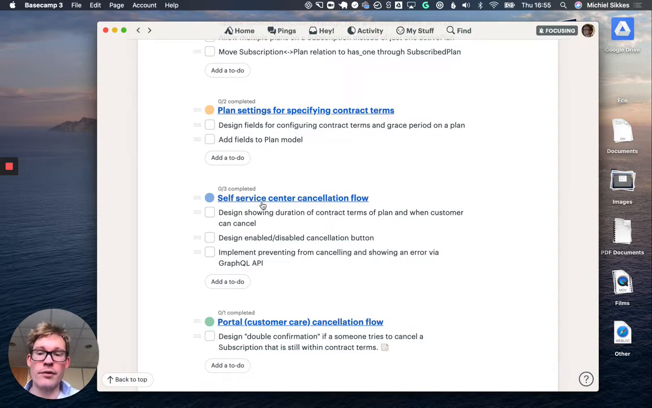Then there's the cancellation flow in the self-service center, where we already know a few things, like we want to prevent people from canceling. So we disable or hide the cancellation button if the contract terms are not over yet, or we implement an alternative where someone is able to cancel with a soft cancellation, so that they indicate they cancel, but the cancellation is actually applied at the end of the contract term. So we need some UI for that. We want to design showing the duration of, hey, when did you start your contract? Where are you now, and how much time do you still have left? Then there's an implementation to do to make sure that the GraphQL API exposes those details so that we can hook them up in the user interface.